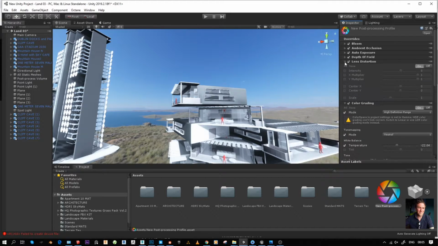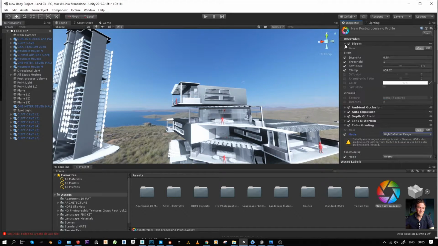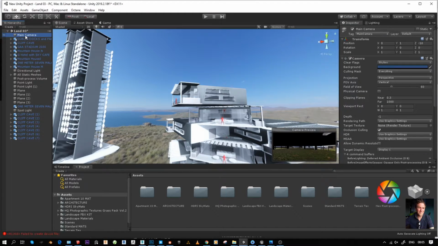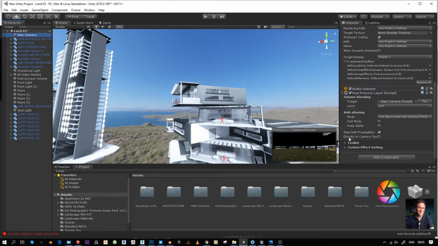Okay, so that's important when you're setting up your scene in Unity: choosing your main camera and then setting the post-processing layer. Again, I have a tutorial on my YouTube channel for this. It'll just take too long to explain all this now, but it's important that you have that attached to your camera and that the layer is set to post. So if you go back and have a look at the post-processing volume, that's set to post.